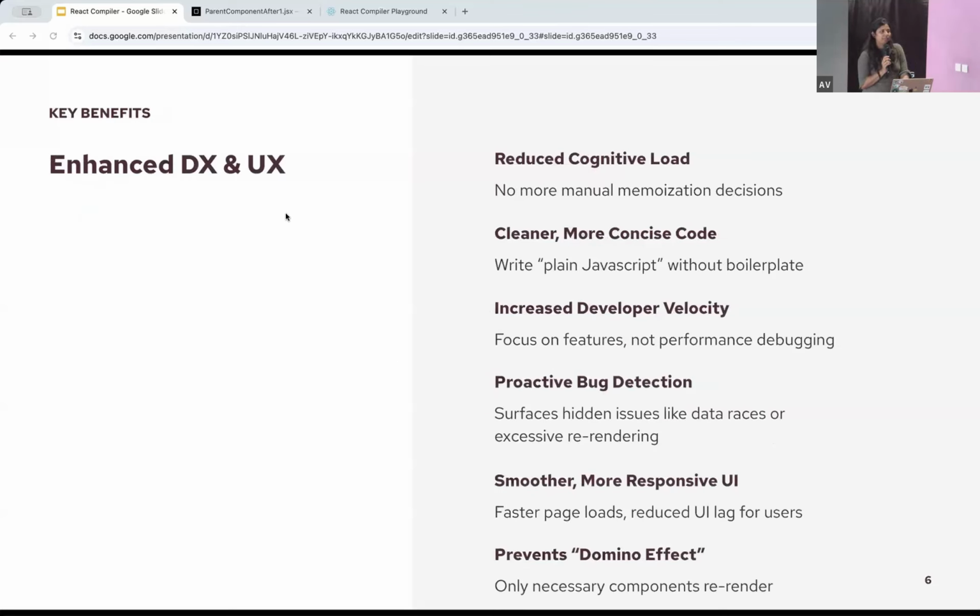Now, the key benefits. If I talk about its key benefits, they are the enhanced developer experience and the user experience. From a developer experience perspective, the primary benefit is a significant reduction in cognitive load. We no longer constantly need to remember to add these memoization techniques. This frees up our mental capacity, allowing us to focus on core application logic and feature development, which means we can write cleaner, more concise code without any boilerplate.